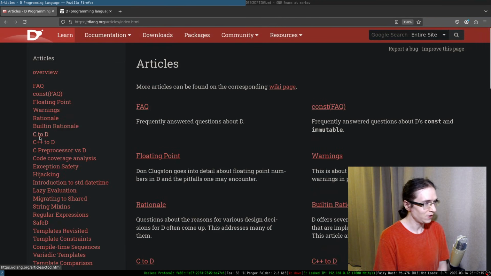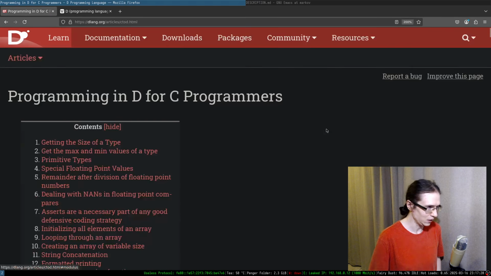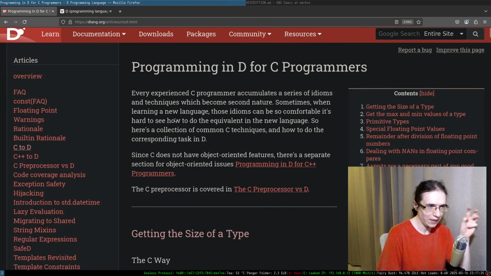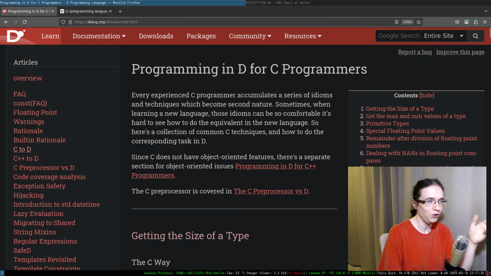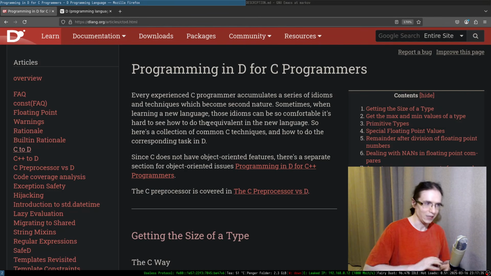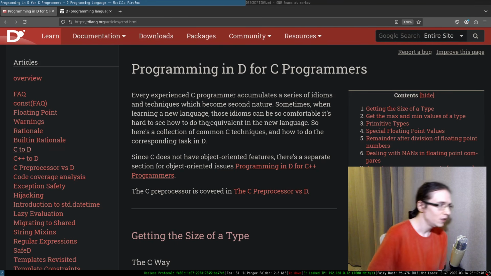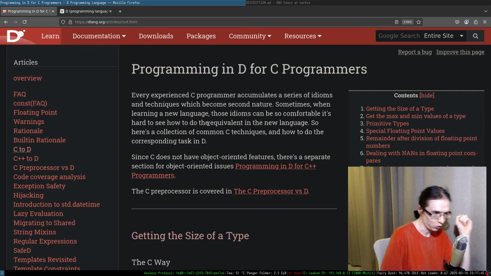And it has the article called C2D. Basically it's programming in D for C programmers. I'm gonna basically role play as a TTS streamer today, so I'm gonna read an article. And as I read the article, maybe I'm gonna switch to the text editor and try some of the features in here. So every experienced C programmer accumulates a series of idioms and techniques which become second nature.